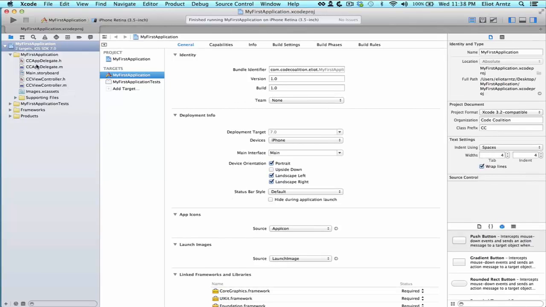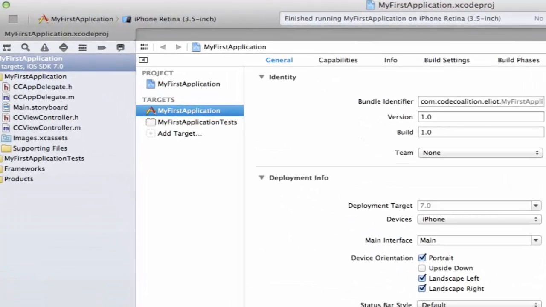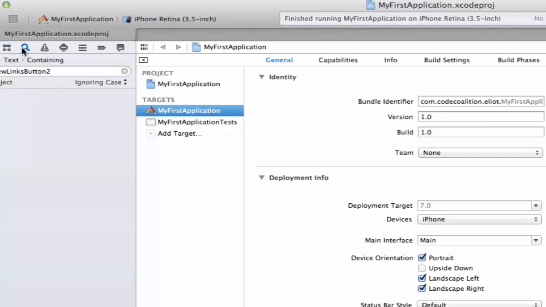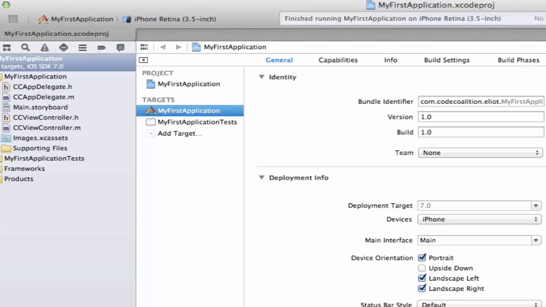For now, let's take a look at this left-hand area, the navigator area. We're not going to cover what all these different tabs do. I'll just quickly scroll through them so you can see that there are in fact a bunch of different tabs. For now though, we're going to leave this folder selected, which provides a graphical way to see all of the files currently added to our project.